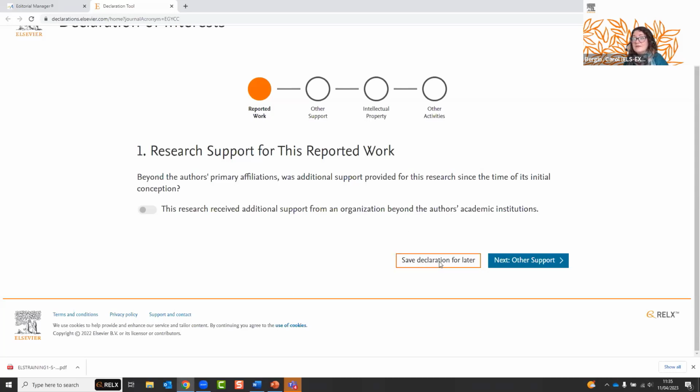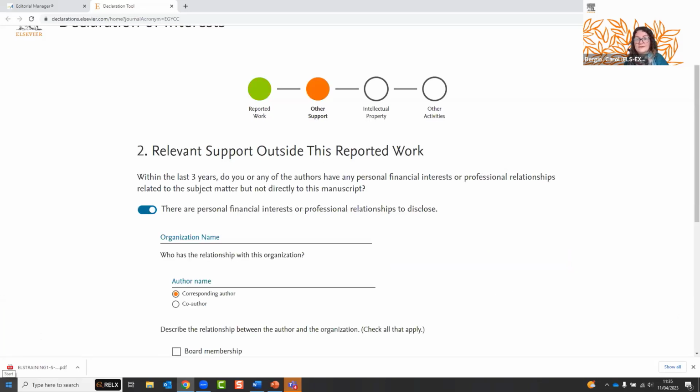You'll also see the option to save declaration for later at each step in the process. So if you've begun the process and you can't complete it all in one go, you can choose this option. And you can then come back within the next 30 days to continue this declaration process. So that's just this option here. But once you're ready on this step, you can click on next, and we'll move to the other support step here.